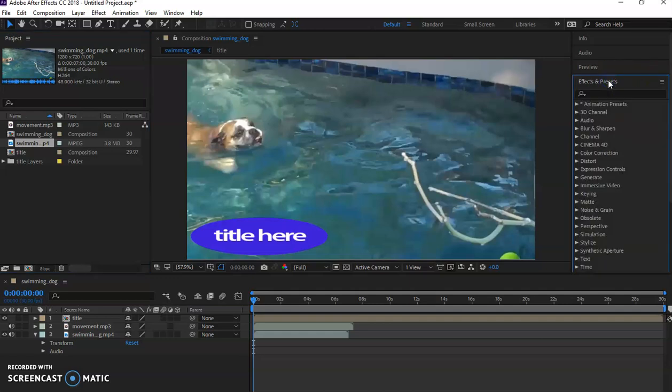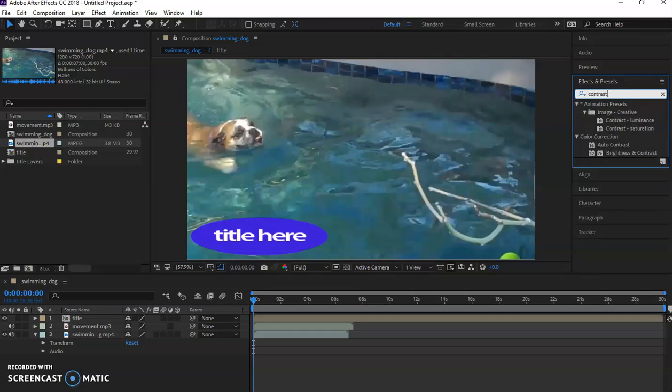It then brings up a dialog box, and we want to open the contrast. So we click here in the search bar, and we type in contrast. So we get our contrast options, and there's our auto contrast. We want to take our auto contrast, which is one of the options that we can bring over and apply to the swimming MP4. We left click and hold, and we drag it down to the swimming MP4. So we're going to apply it here.